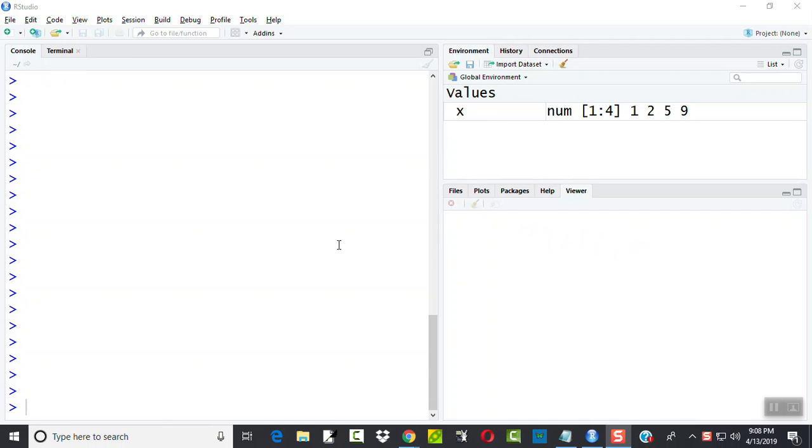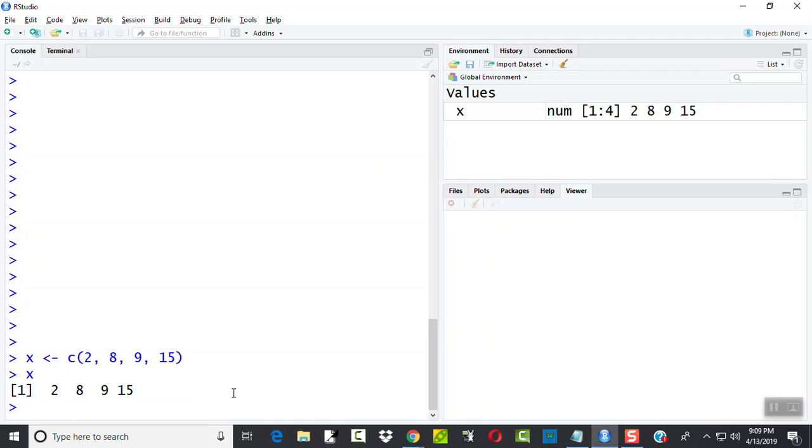To bring in a list of numbers, over here in your console, you can type X less than the dash C, and then your numbers separated by commas. So 2, 8, 9, 15. Now, this creates a list of numbers 2, 8, 9, and 15. With this, we can do different things. It's in memory now. So if I simply type X, then that'll show me my list of numbers.